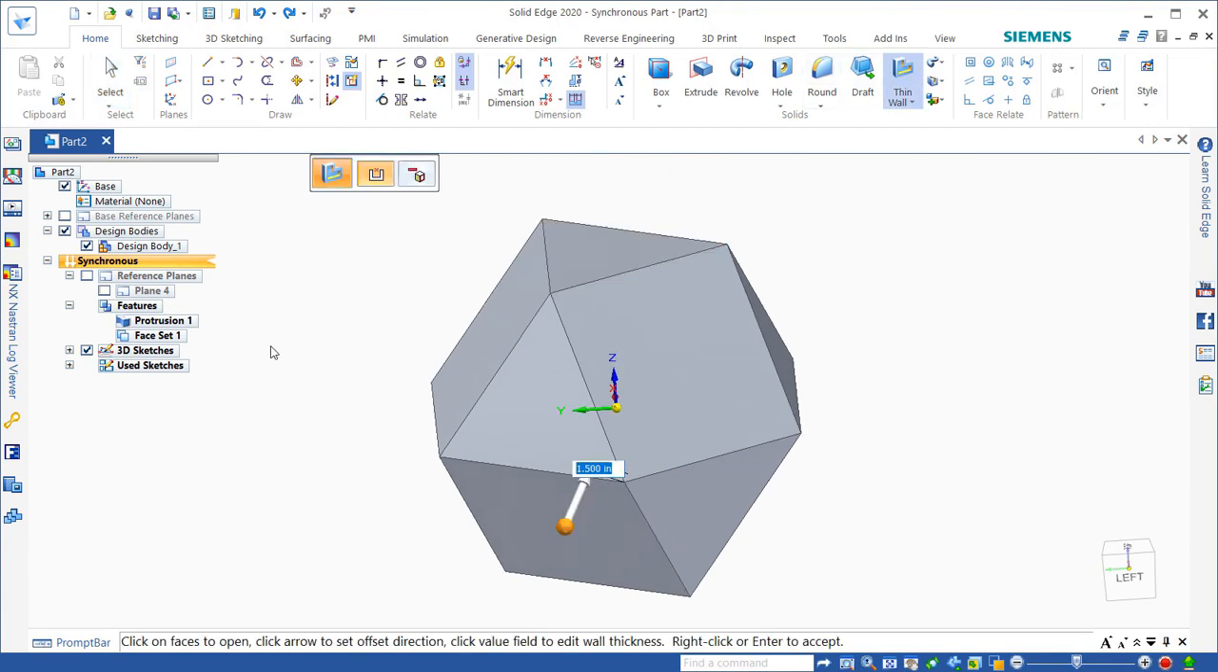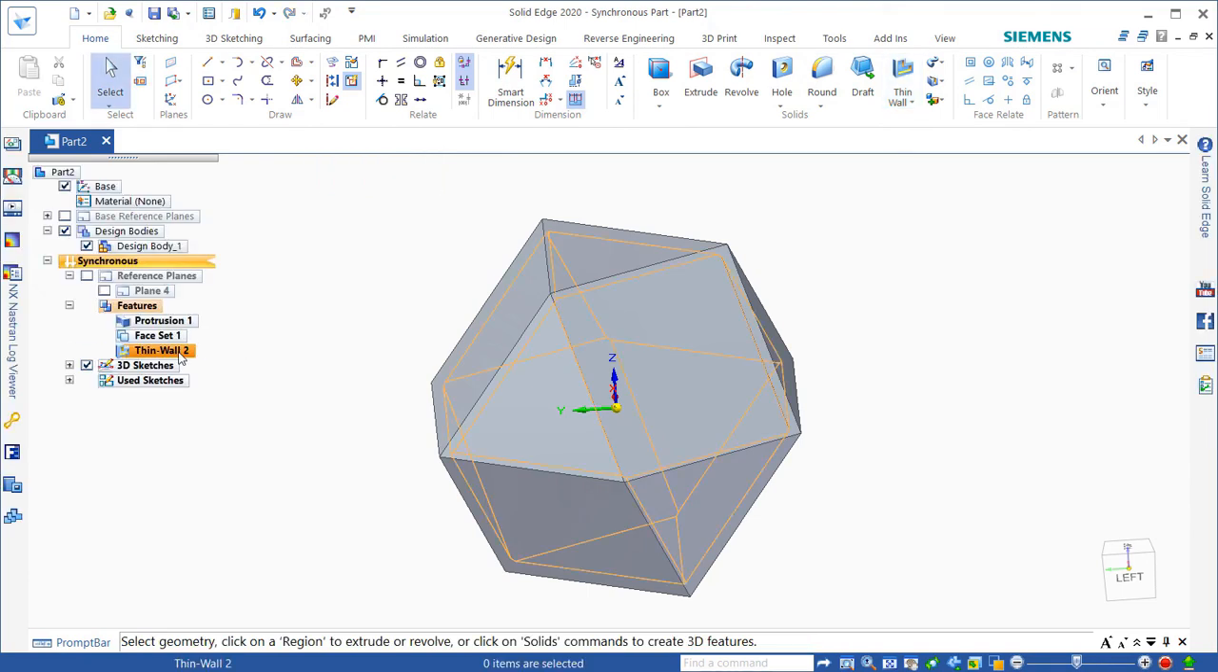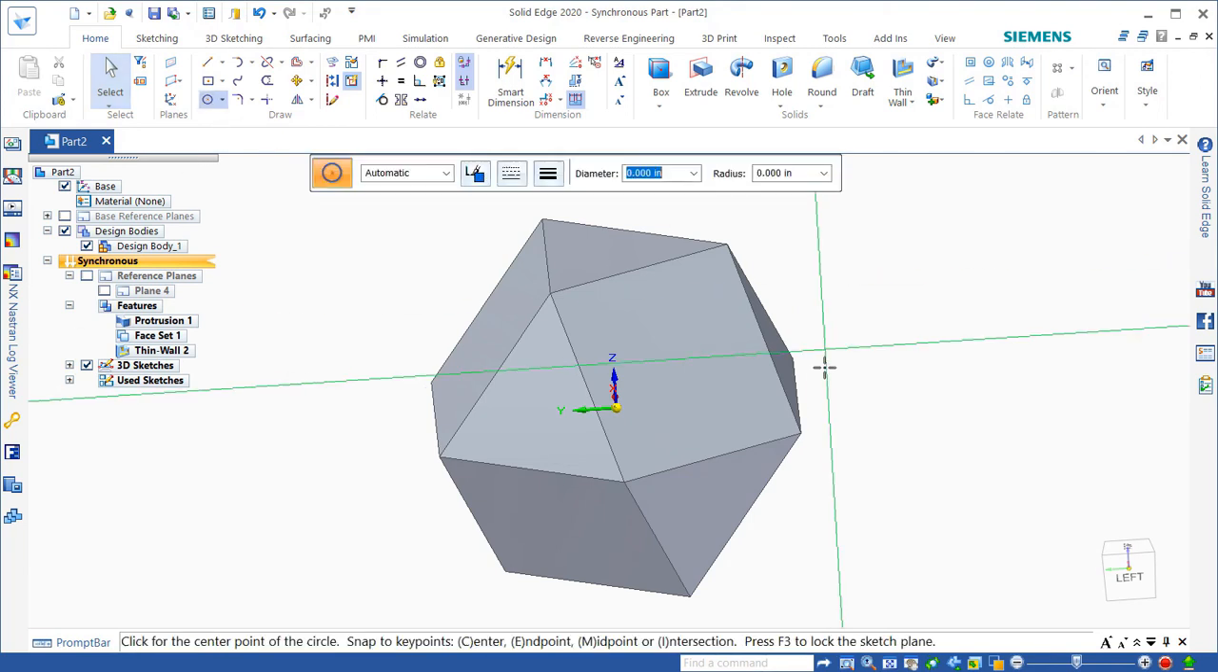In this case I didn't open any faces, so I'll just put 1.5 and click enter, and you'll see in the Pathfinder we have a thin wall. And now it's a matter of creating the cutouts on each face.